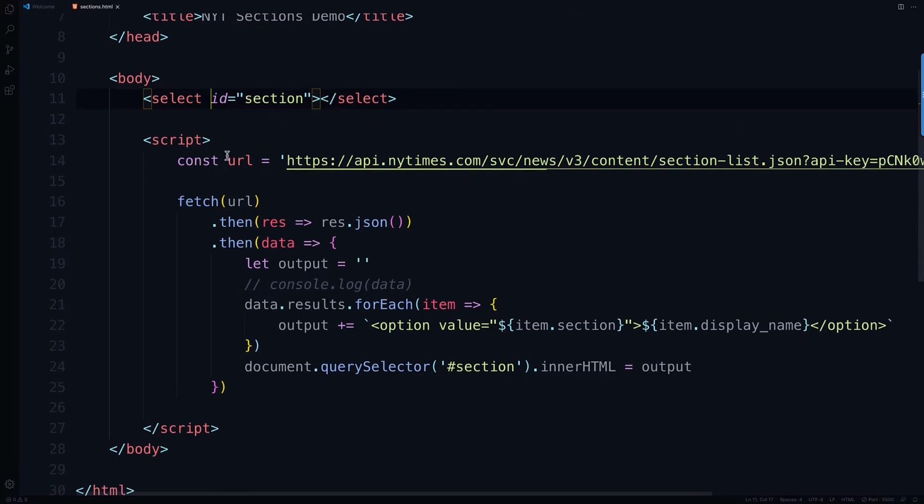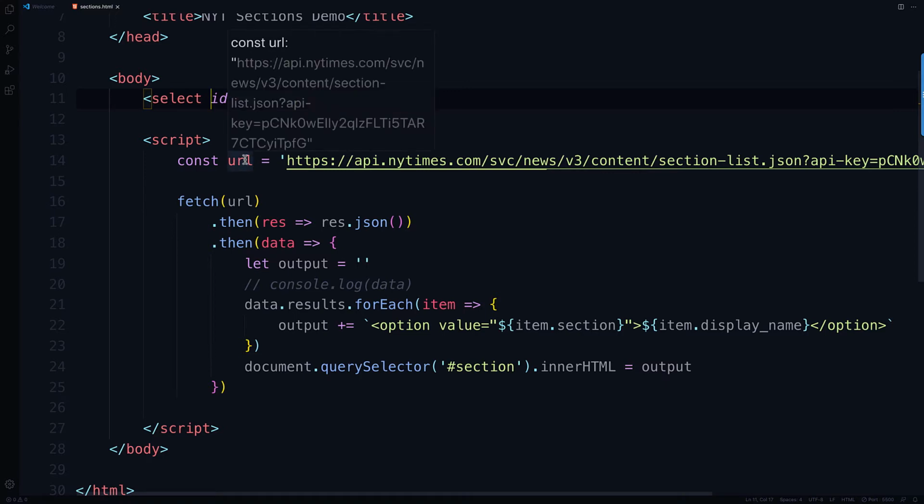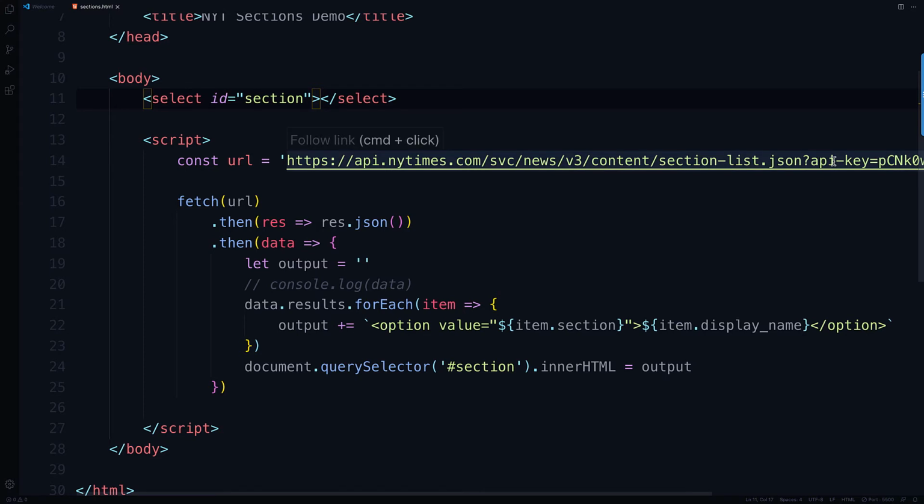I have a URL defined, which is the API endpoint along with, let me take a sip of coffee here. Hold on. Coffee with my API key.